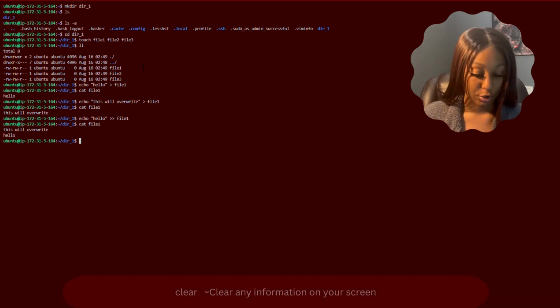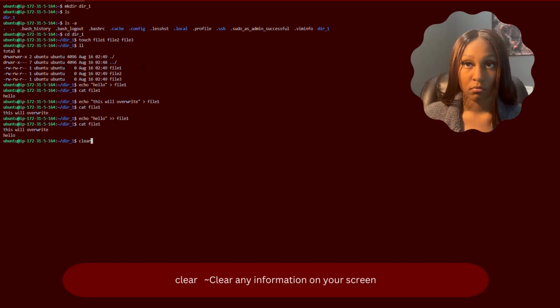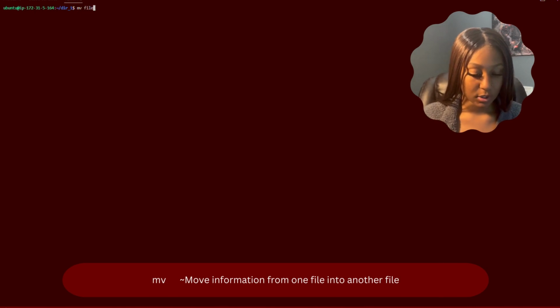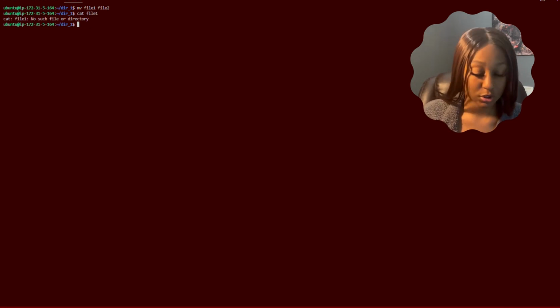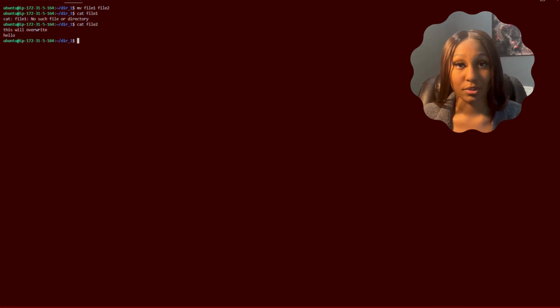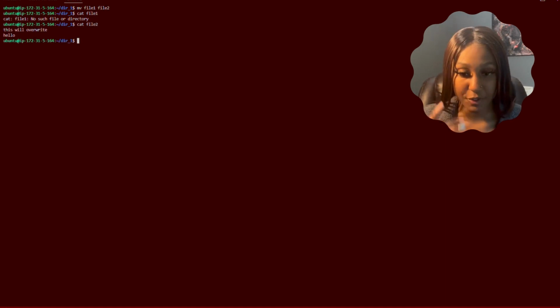So now I'm going to show you how to use the clear command because you don't want your screen messy. So let's clear our screen. Okay, so now let's say you want to move information from file 1 into file 2. So now we just use the mv command to move information from that file to this file. So now if we cat out file 1, it says there's nothing there, basically because there's nothing there. But if we cat out file 2, as you can now see, the information is inside file 2.